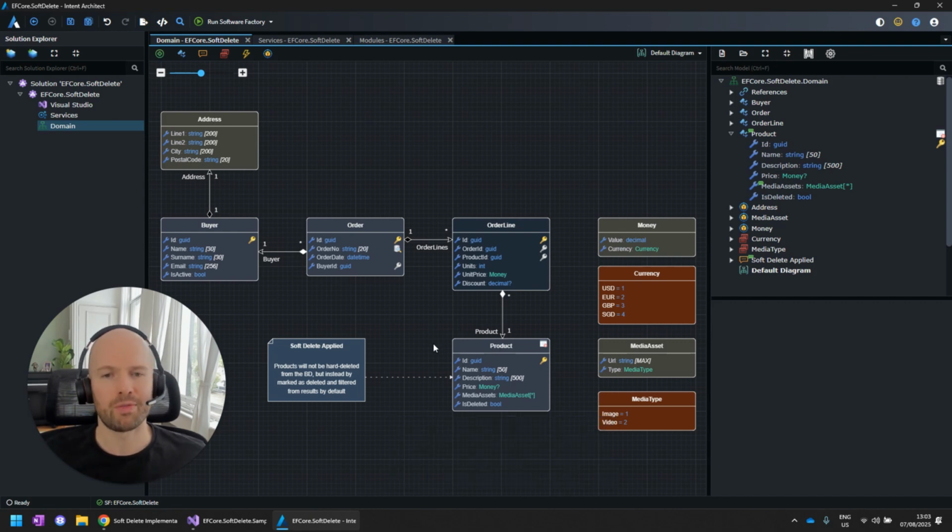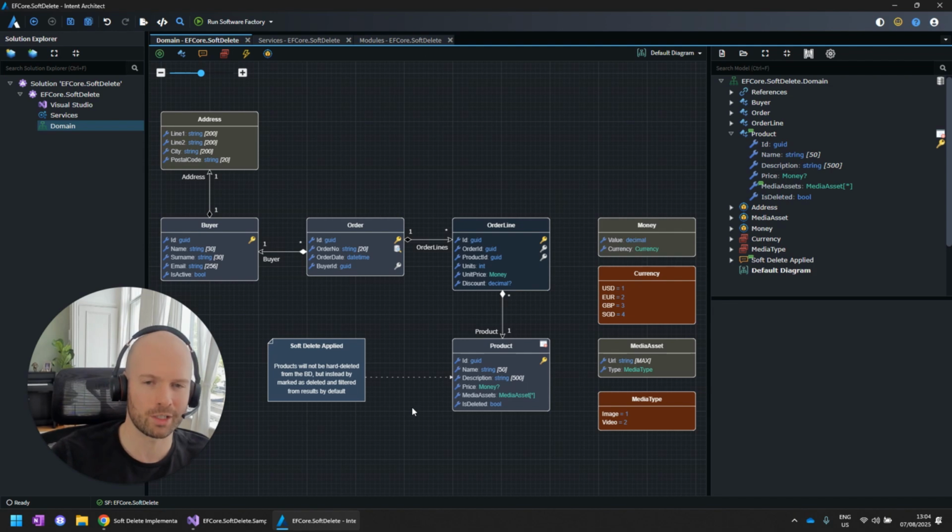And one thing I want to point out that is important here is that we have a price and we have media assets, and these are both value objects. That's important because typically how most teams implement the Entity Framework configurations for value objects is through owned relationships. You can also do the same for entities, but it's really around these owned relationships that the bug is exposed.